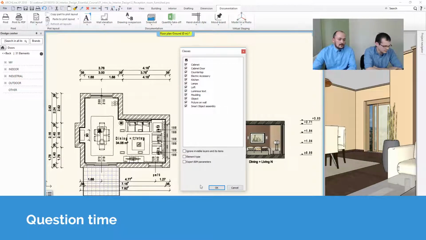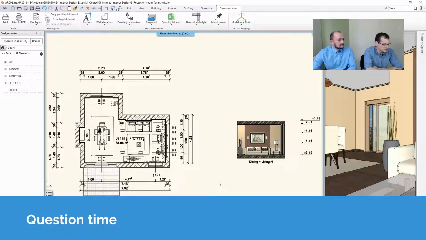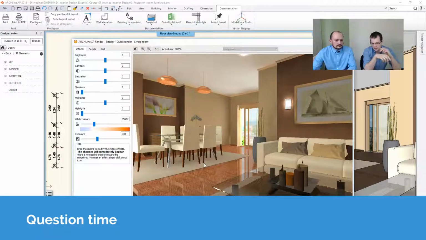Okay, another question I think we should talk about is what kind of rendering engines we support. Can we just bring up the renders that we did? So one thing about our software, I think we have already touched upon this in the beginning, is that this is our integrated rendering engine. So this is what comes with ARCHLine.